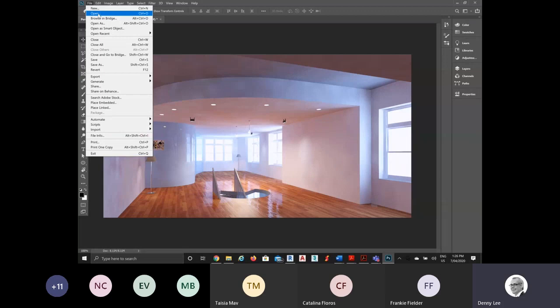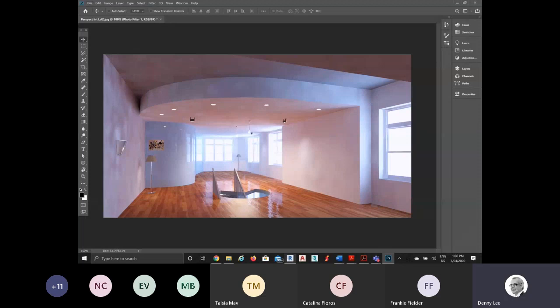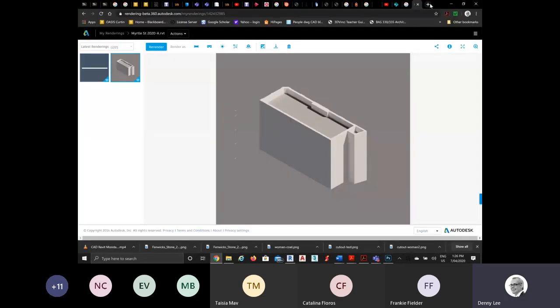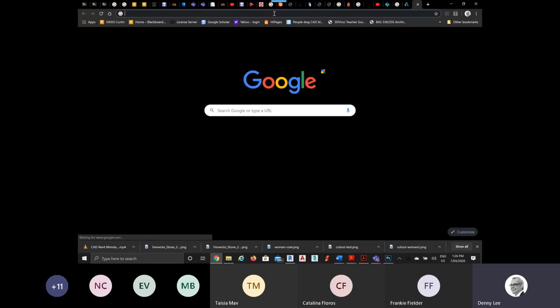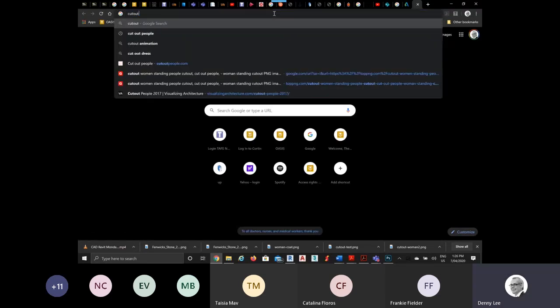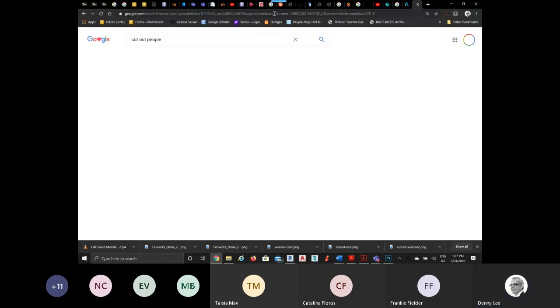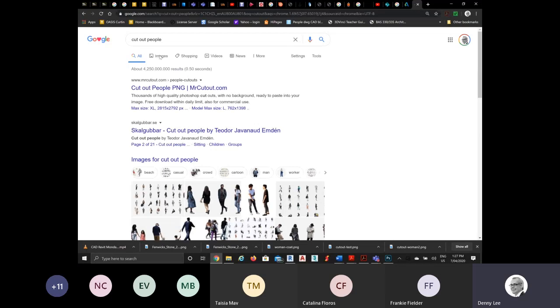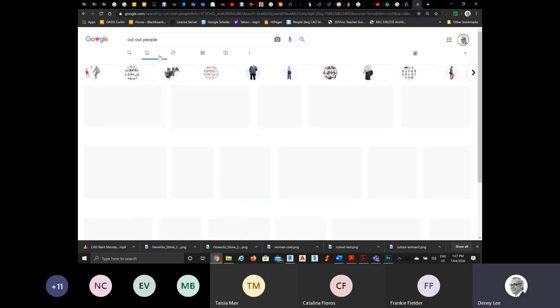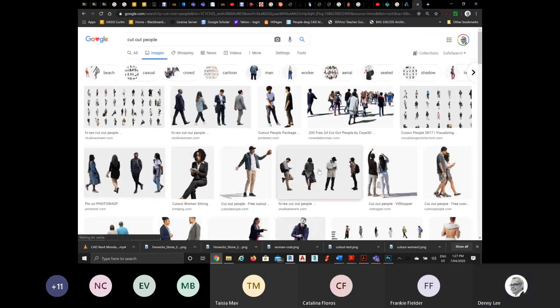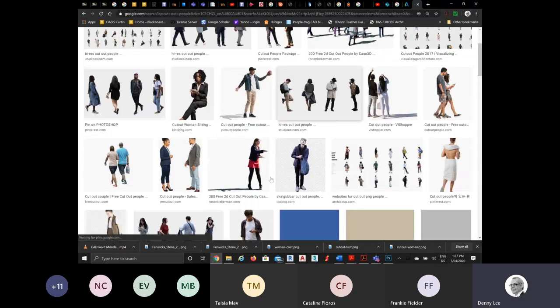So I'm going to get some people. I'm just going to show you, if you are looking for people in Google, just search for something like cutout people, doing an image search, and you'll find lots of them. I wouldn't recommend trying to do it in Revit.